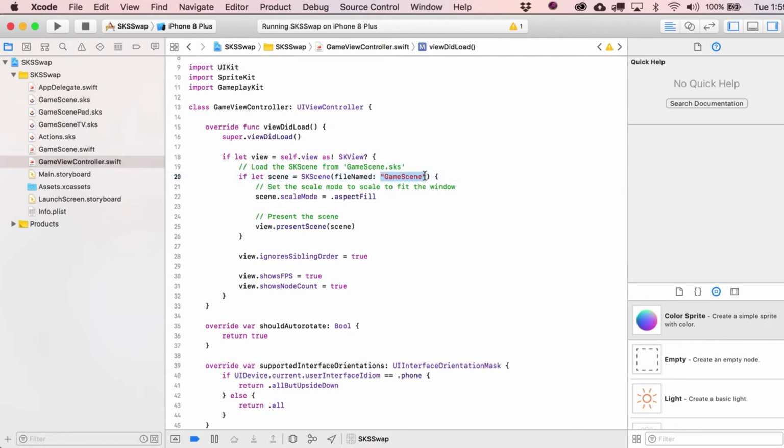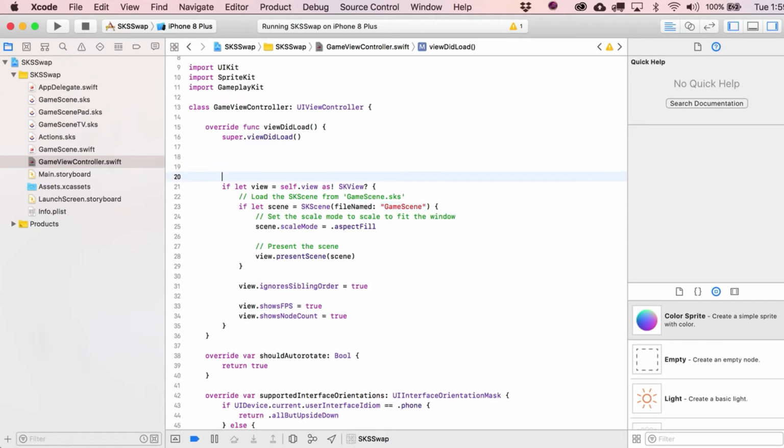Then let's switch back over to our game view controller, and we're going to turn this into a variable right here. So let's think about that. We're going to put var, and I'm going to write this variable, let's call it fullSKSName. This will be a string type, and we'll just use this as the base name. I'm going to copy that and swap that out right over there.